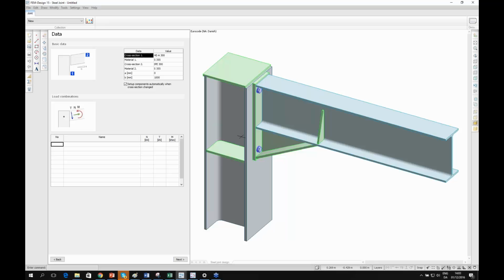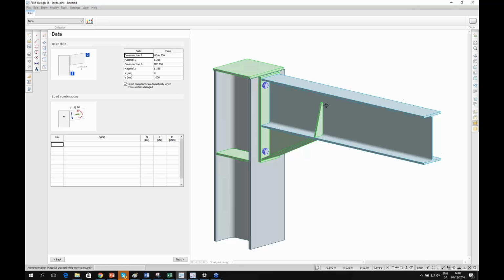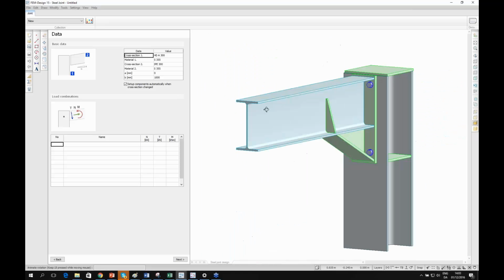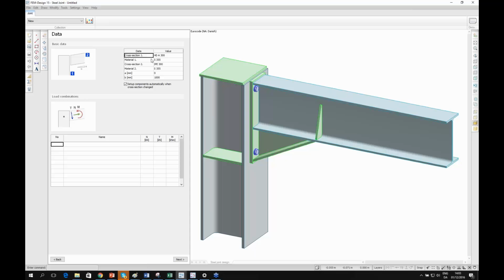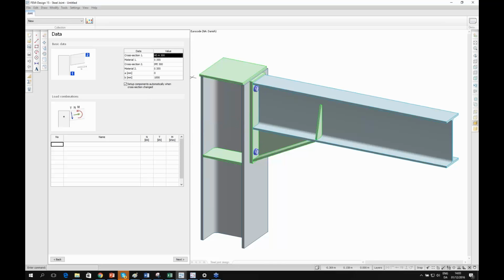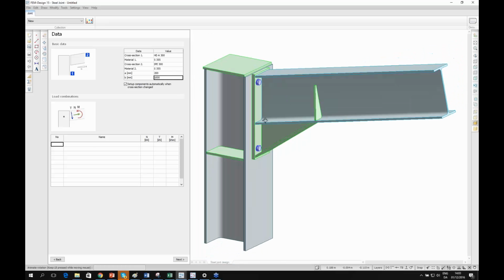I go to next. I can see my 3D representation in the right sided window. You can rotate your view and take a look at your connection. You can select from different types of cross sections for your column and your beam, different types of materials. You can also set an inclination to your beam. For example, put here 20 centimeters and the view is automatically updated. For this example, I'll just use a straight beam.